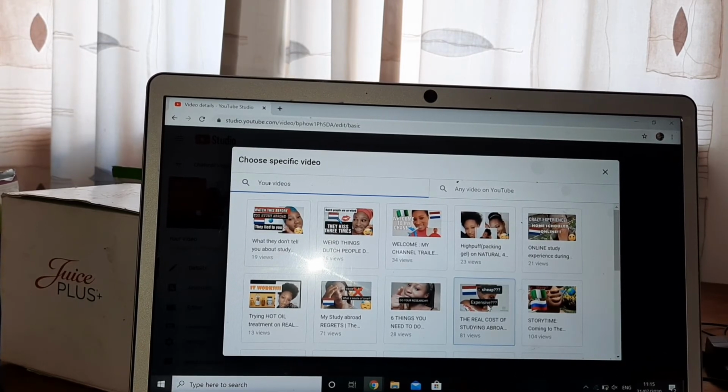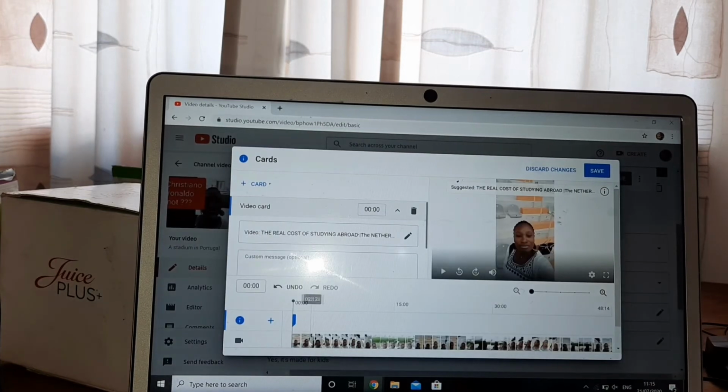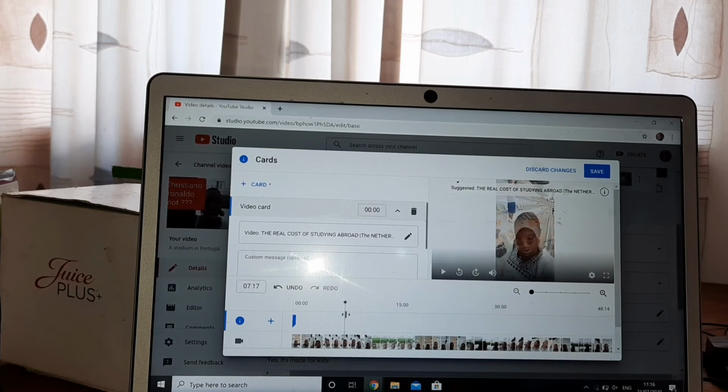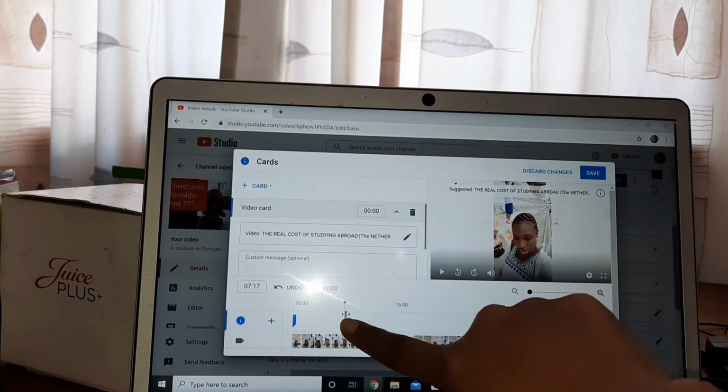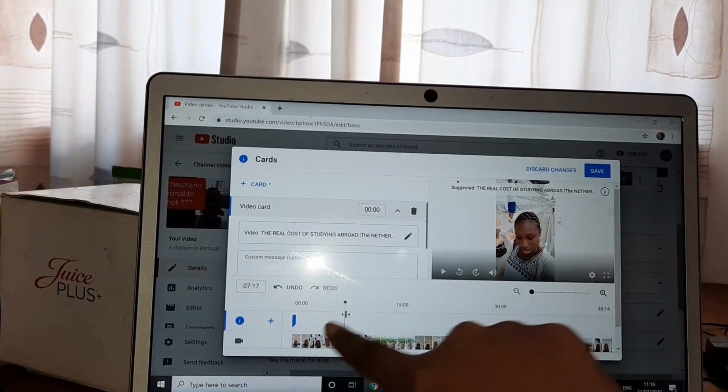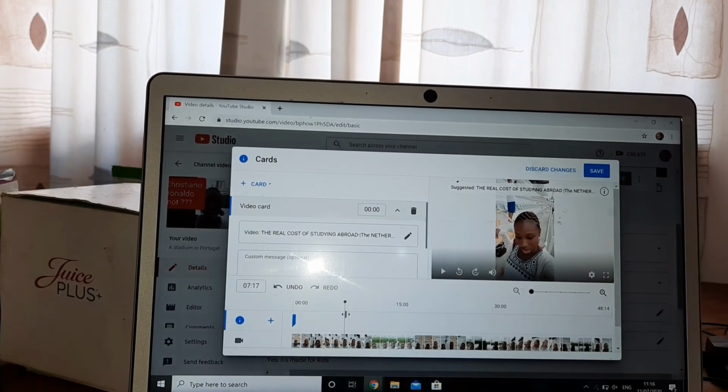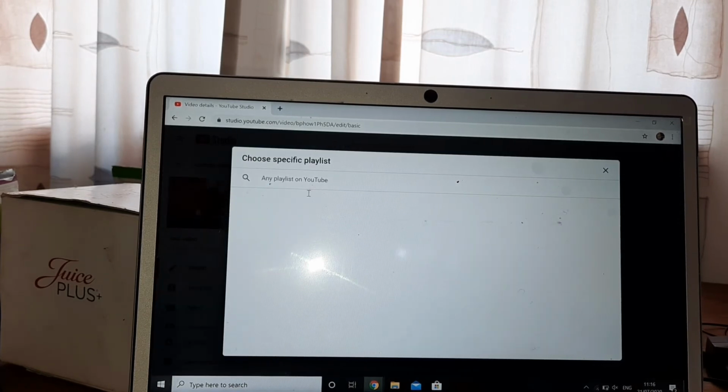So I want to add this one, the real cost of studying abroad, and I want to add it in the middle. So how do I do this? I just click my mouse on this line here and then move it wherever I want. Wherever I leave that line is where the card appears. So I want to leave it here, and then I add another one, my playlist. You can add anything you want to add.